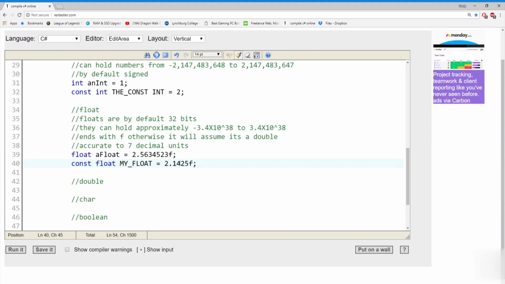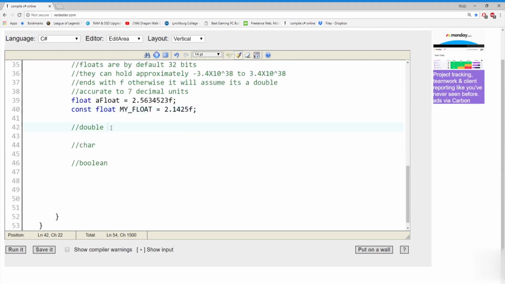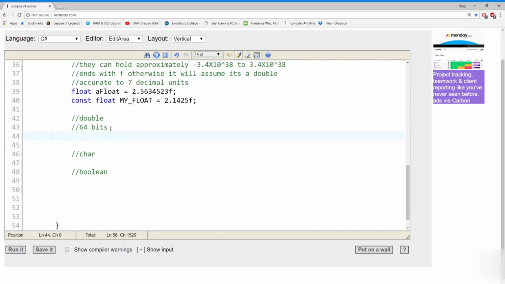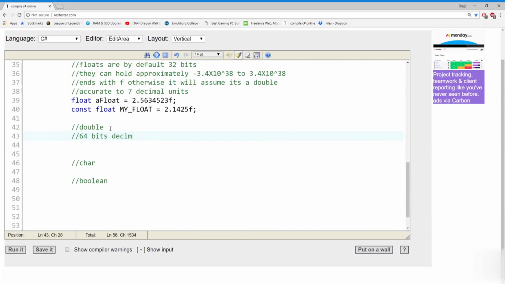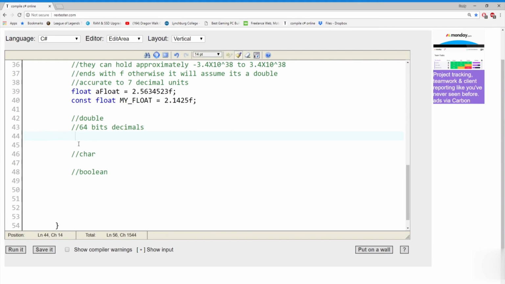Let's go with a double. They are 64 bits, hence them being larger than a float. Let me write it here: decimal. So there are 64-bit decimals. These hold a very, very large number that I will not write. And they are accurate to 15 to 16 decimal units.